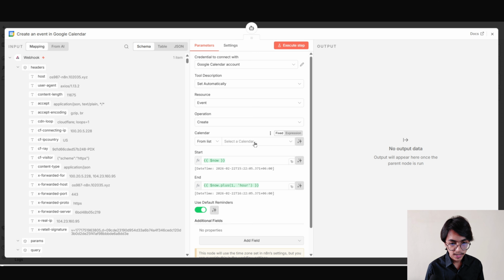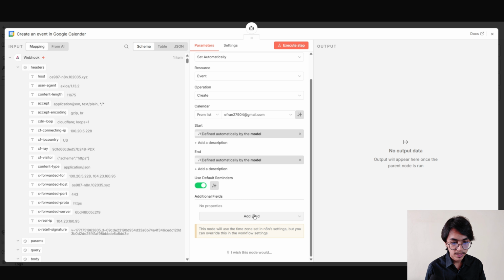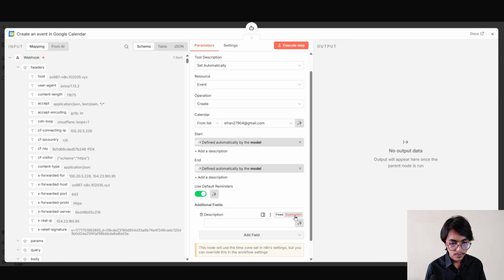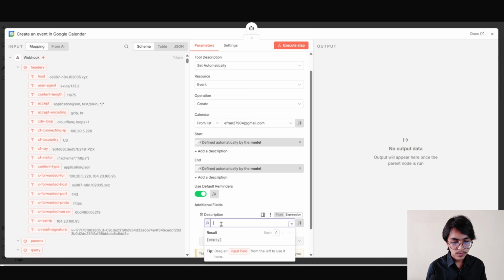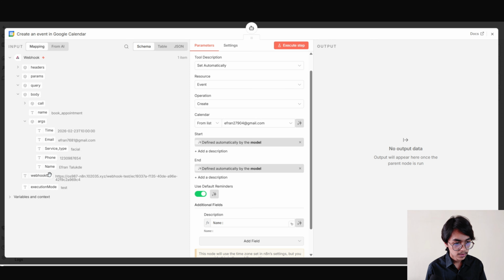Now we have to select our calendar from here. Our start time and end time will be populated by AI. Now we are gonna click on add field. Now we are gonna add the description. In the description, at first we are gonna add the name. Now we have to find the name from the left side. Now drag the name from here and put it right into here.